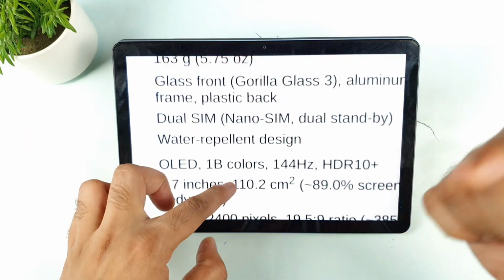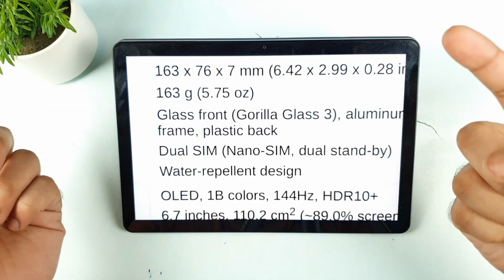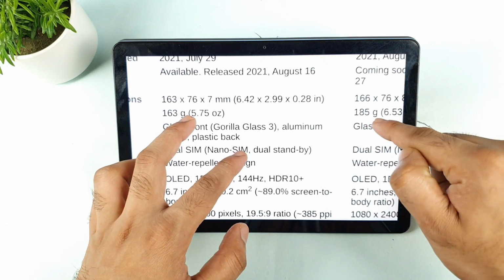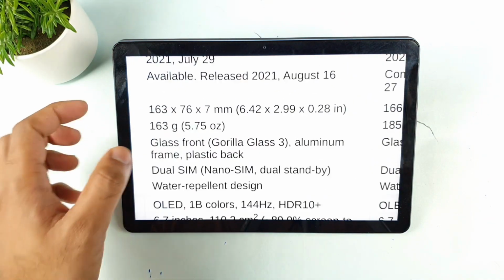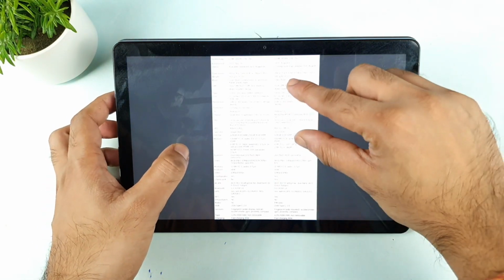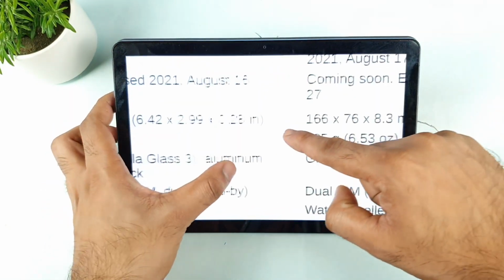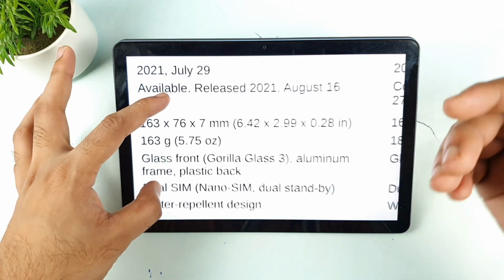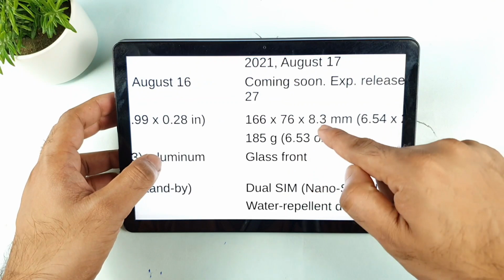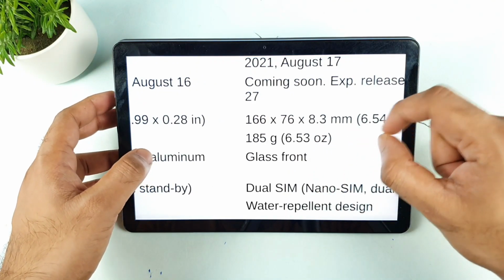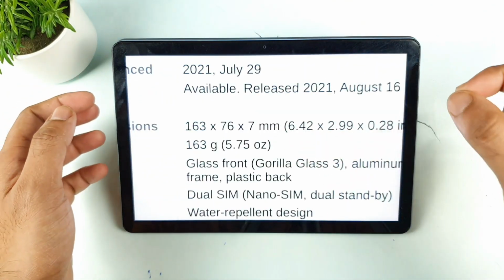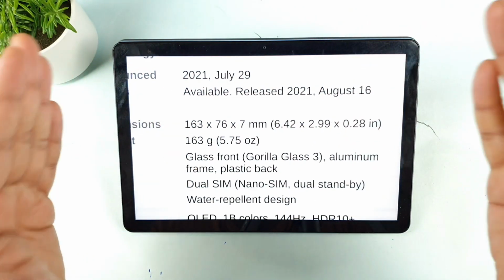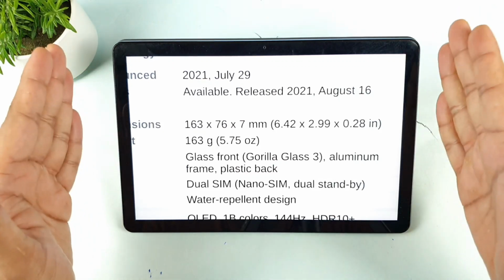Now let's talk about the build quality. In terms of build quality, the Motorola Edge 20 has very little weight compared with the 185 grams of the Motorola Edge 20 Fusion. As you can see, that's the difference in weight, 185 grams versus 163 grams. So overall, in terms of slimness and weight, the Motorola Edge 20 is slightly better. The Fusion has an 8.3 mm thickness, while the Motorola Edge 20 has only 7 mm thickness. You'll definitely notice a lot of difference in build quality. So these three are very strong points for the Motorola Edge 20 in this case.